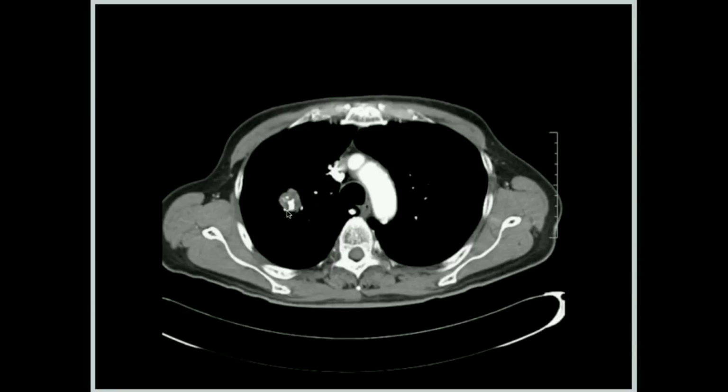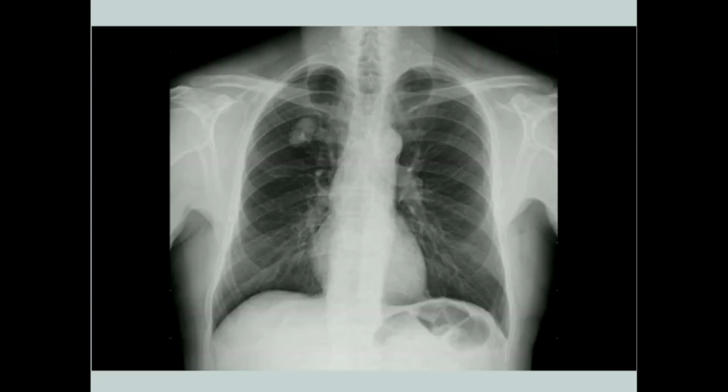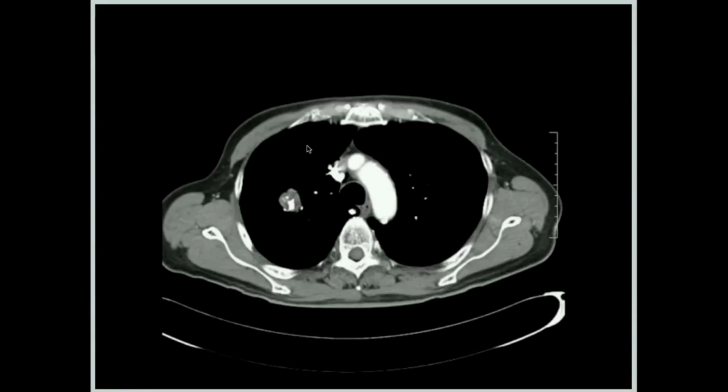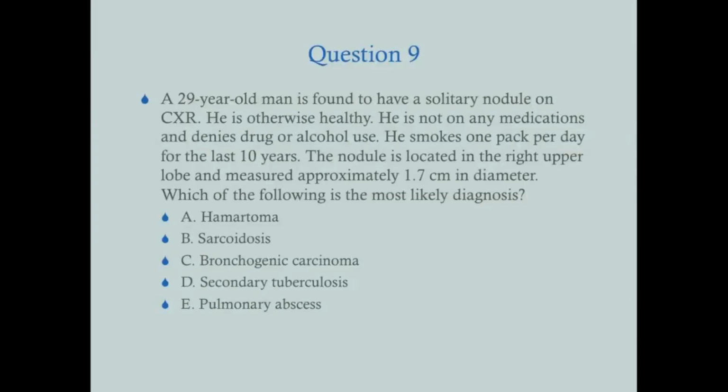Notably, there's no cavitations. The size, give or take, maybe a couple centimeters. It's hard to really tell exactly because here you're only getting 1 dimension on either side here, or 2 dimensions. So it's hard to tell exactly, but it's really no bigger than a couple centimeters. And that's typically the size of hamartomas. So you have 5 choices here, hamartoma obviously being the correct one.